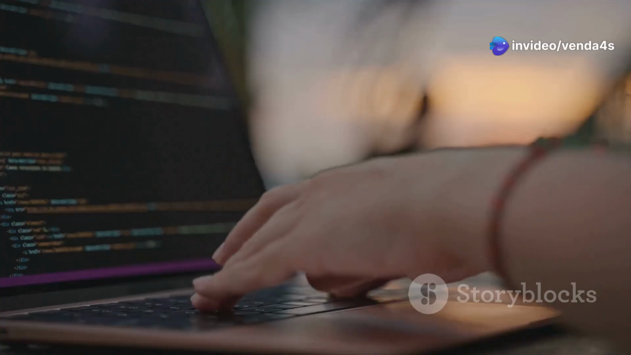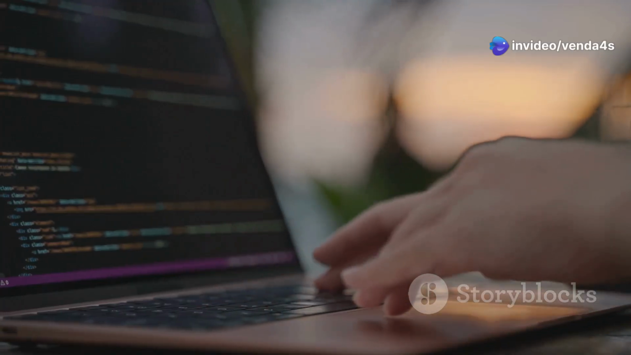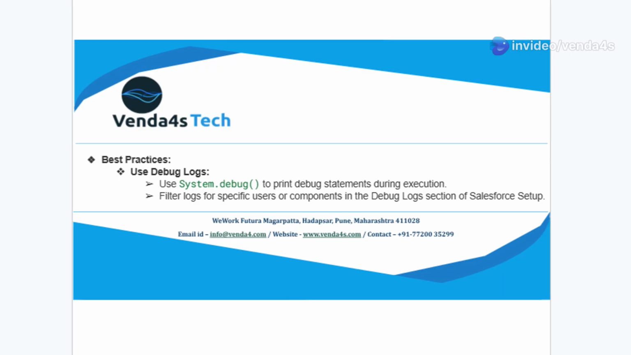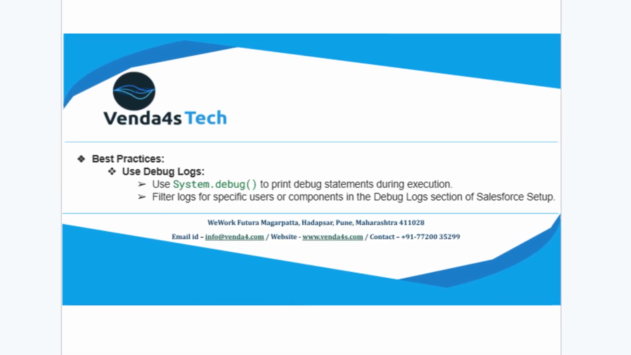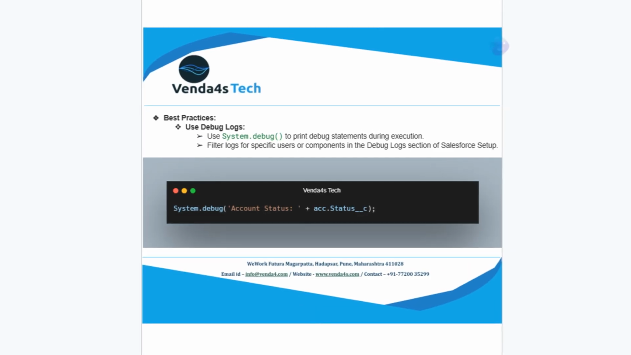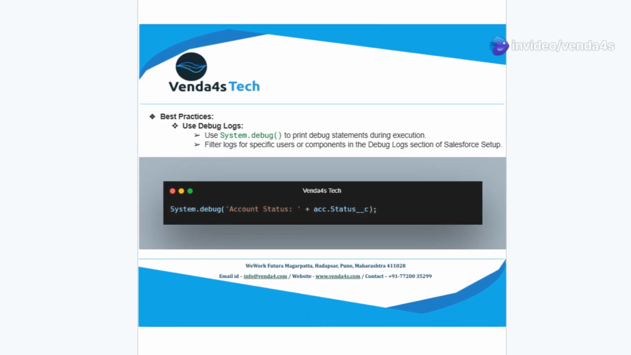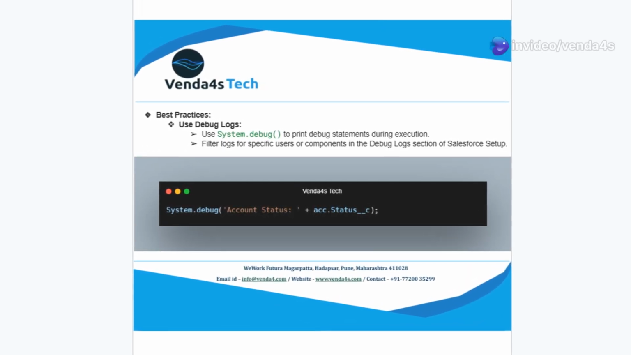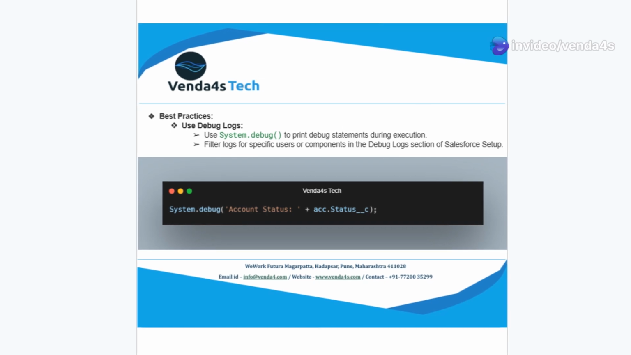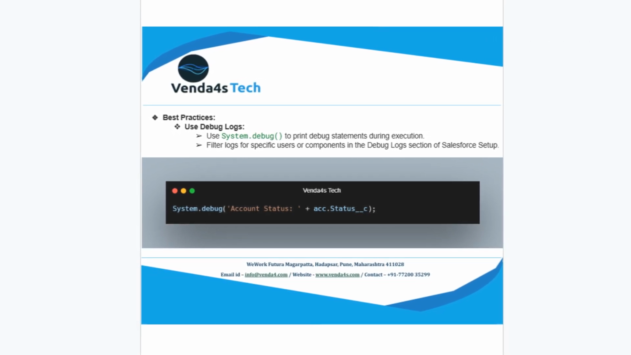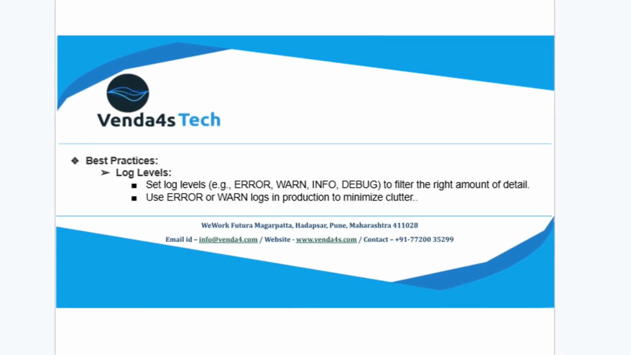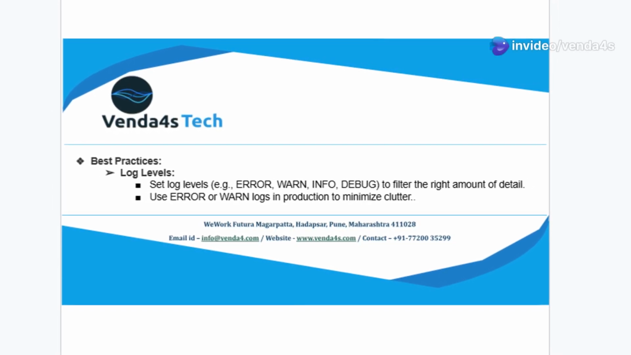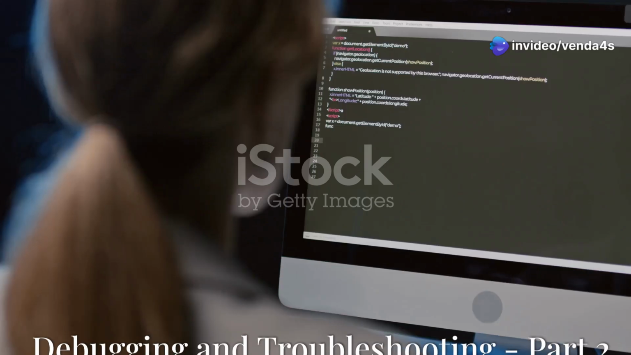Bugs are inevitable, but good debugging practices will help you find and fix issues efficiently. Use debug logs. Use System.debug to print debug statements during execution. Filter logs for specific users or components in the debug log section of Salesforce Setup. Example: System.debug('Account Status: ' + acc.Status__c). Log levels: set log levels like error, warn, info, or debug to filter the right amount of detail. Use error or warn logs in production to minimize clutter.